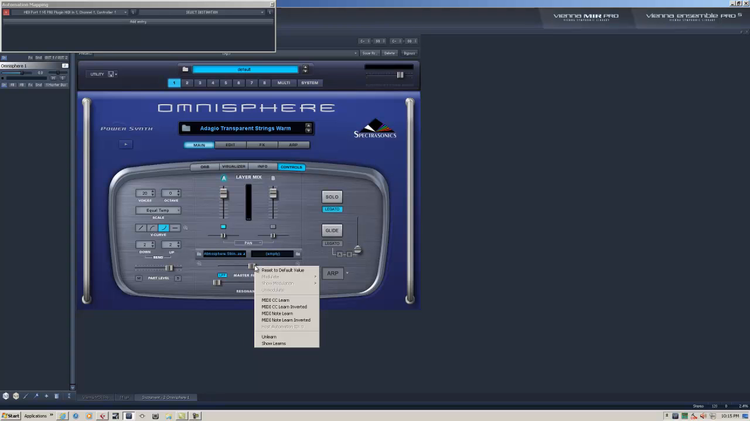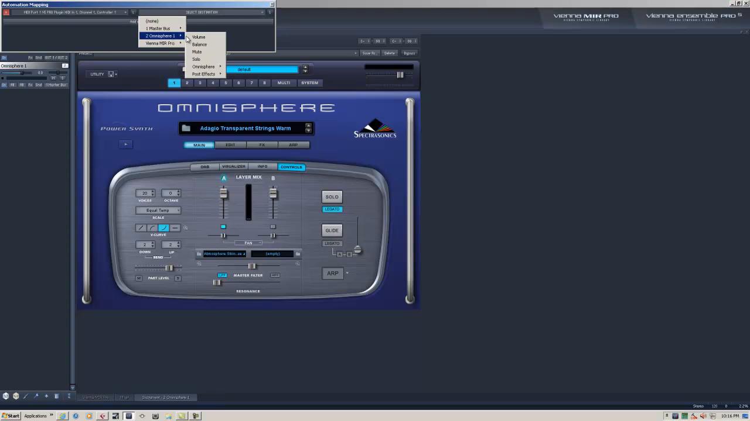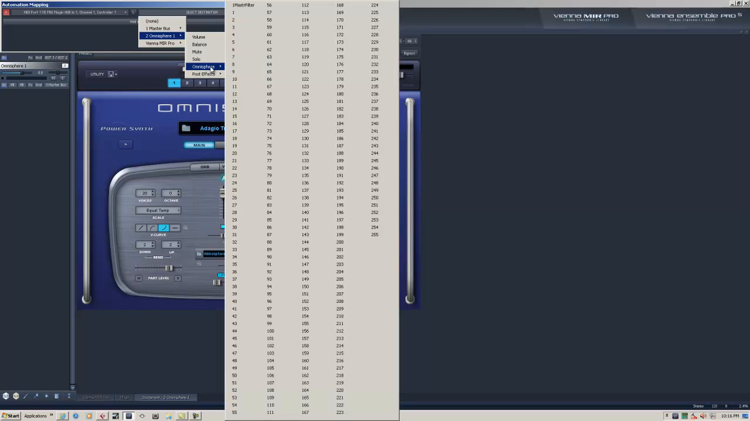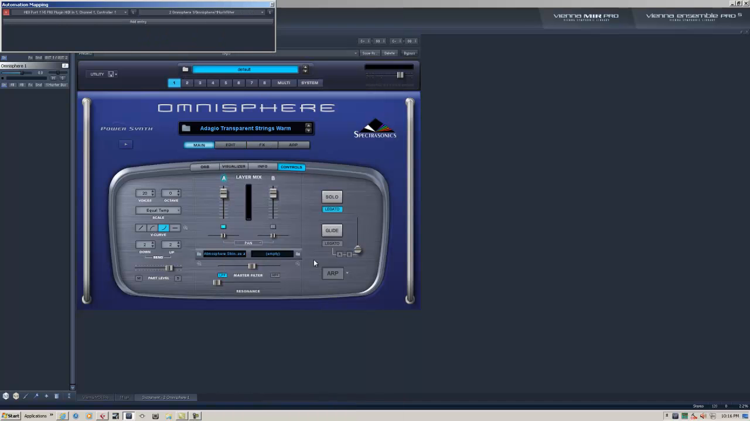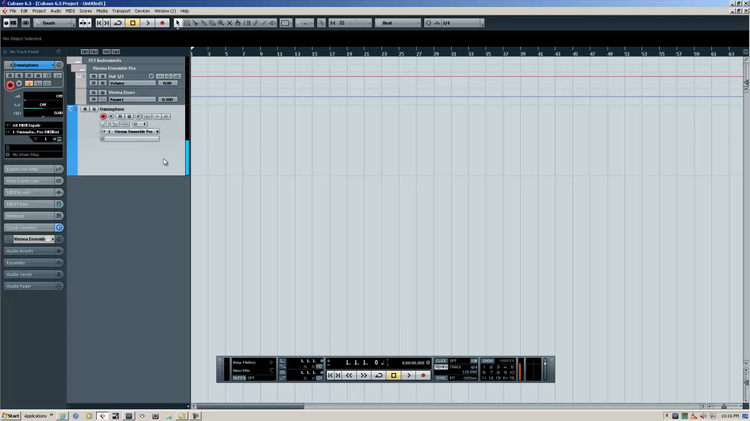Now that I've done that, when you click it again, you're going to see it's got a host ID of 0. So this is ready for the host, which is this, VE Pro. So now when I go to Omnisphere and I look at the effects, you're going to see that it appears there. Now when I pick master filter 1, when I move my mod wheel, look at that. Done. Go over to Cubase, record.